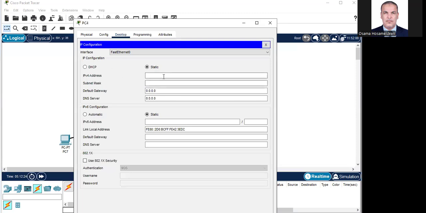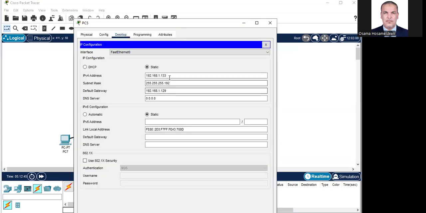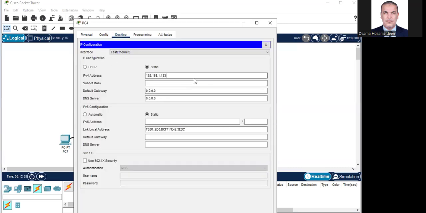I don't know what makes it cleared. 192.168.1.1 after the 128, we can start 133. Okay, and the subnet mask. 133. Did I reserve it for a different device? Yeah, 133 is reserved. Okay, let's select something else. 134, the next address.